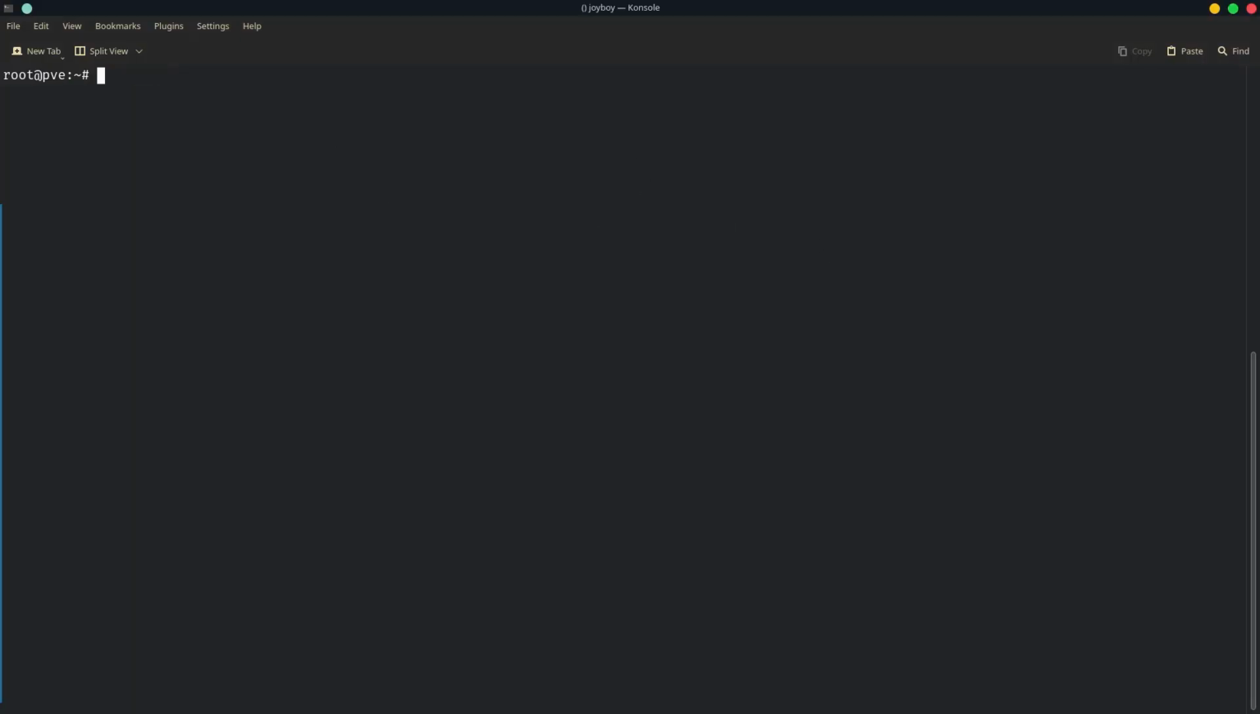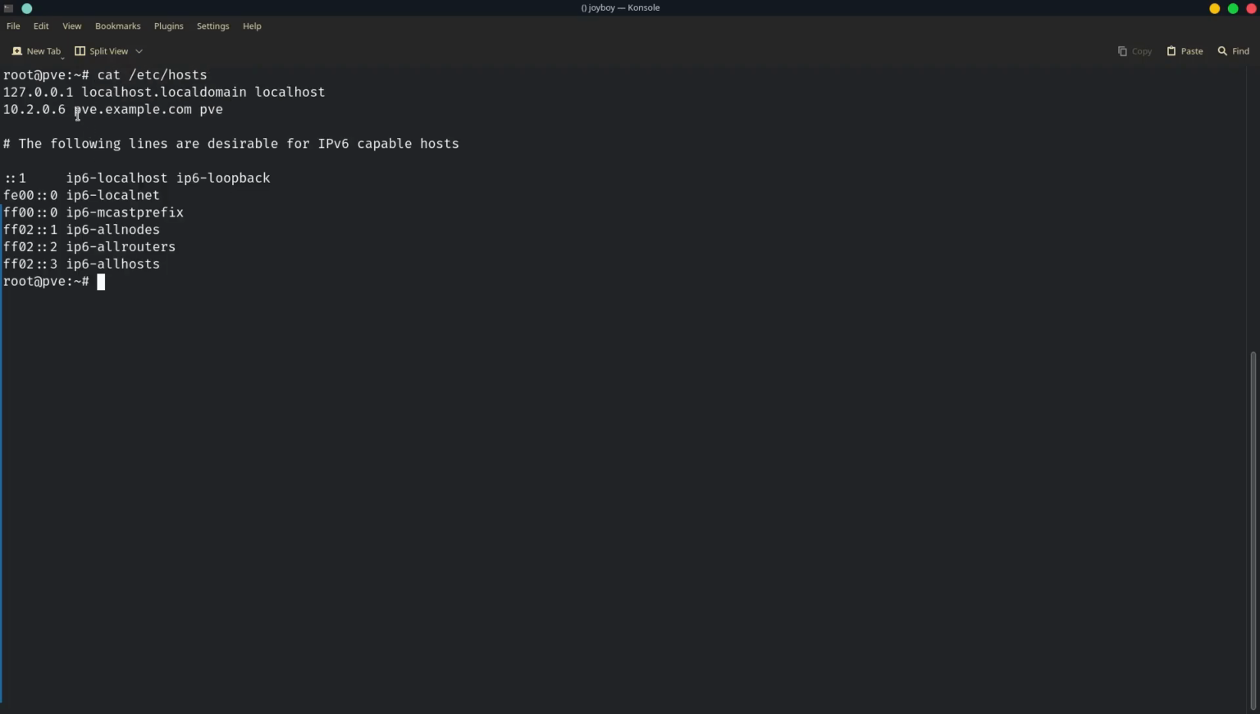Once you're logged in to your Proxmox machine, get the hosts file that is present under /etc/hosts. So here you can see this is the domain of my Proxmox VM. Take a note of this and keep it somewhere. We'll use this shortly.